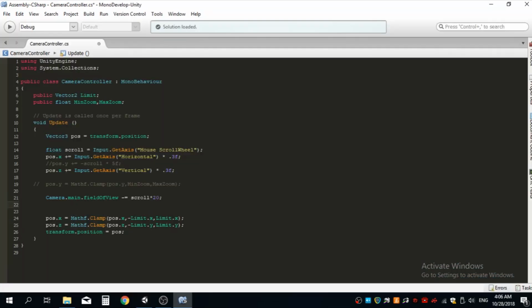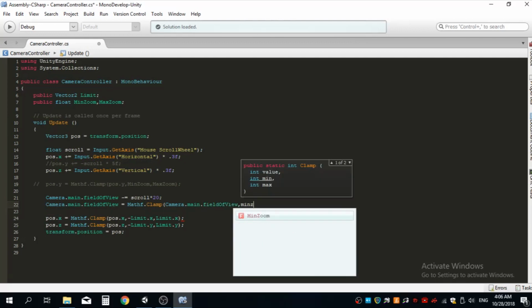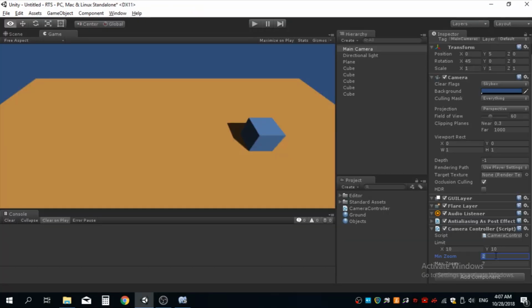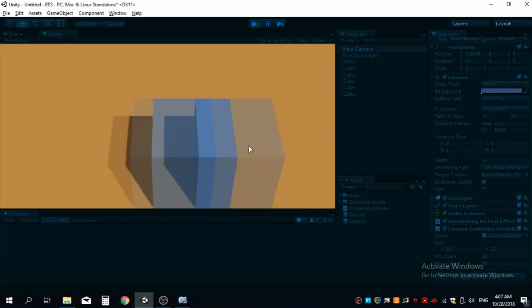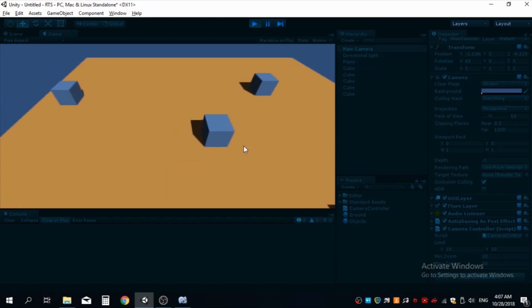Let's add a clamp for it. Camera.main.fieldOfView equals Mathf.Clamp. The value would be Camera.main.fieldOfView, the minimum value would be min zoom and the maximum value would be max zoom. Let's change the minimum to 20 and the maximum to 60. So when I zoom in, it only goes to 20, and when I zoom out, it's not going to zoom out anymore.